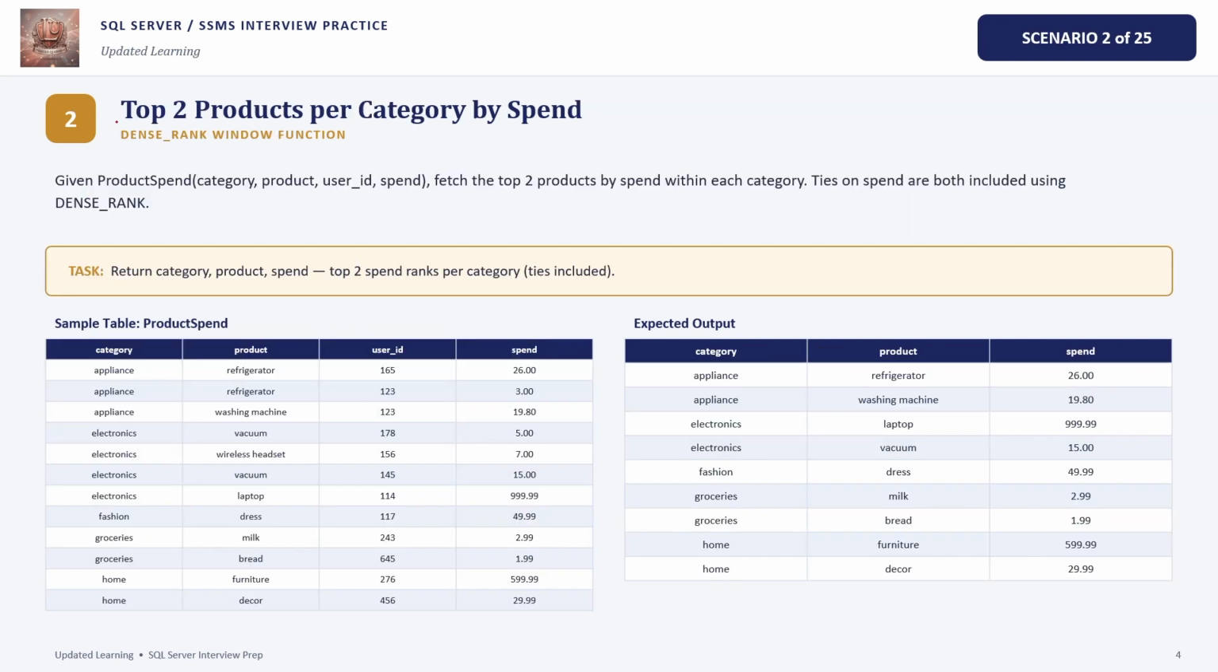This is for the top two products per category by spend. Here we are using the DENSE_RANK window function, just for your information. We are given a product spend table where we have category, product, user ID, and spend. The question is to fetch the top two products by spend within each category. The clue they have given is that ties on spend are both included, using DENSE_RANK.